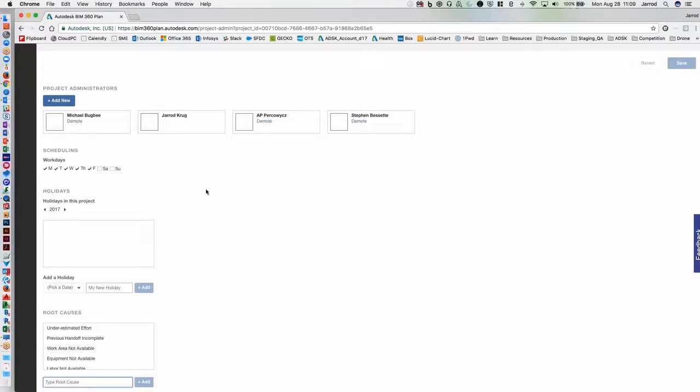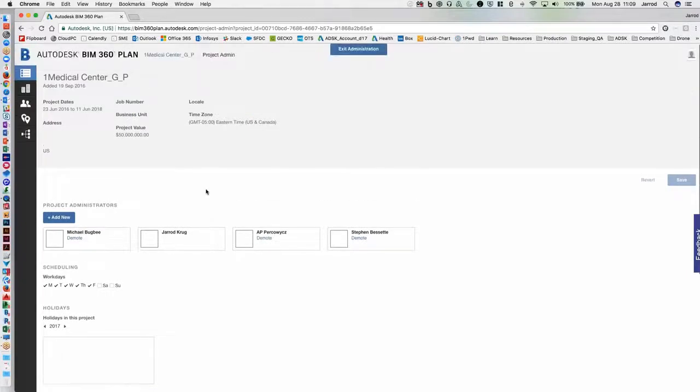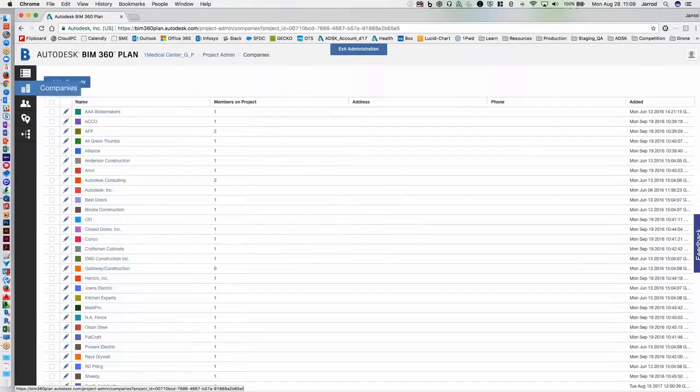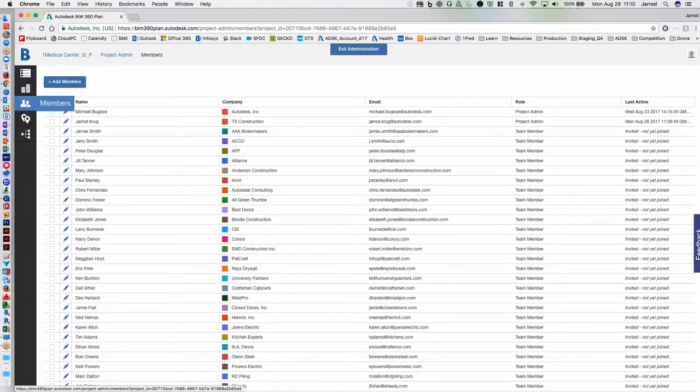And again, I'll show you what that looks like once we get into the actual solution. Not to cover these, but we do add companies and members. Once we add companies, then we add members to that. So really, the way the system works is because this is connected to BIM 360 HQ, our administration environment. Once we add these in once, they're basically in the system.